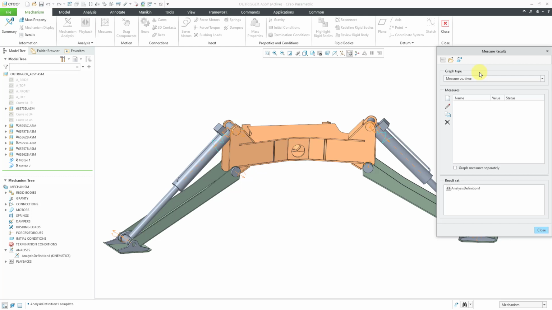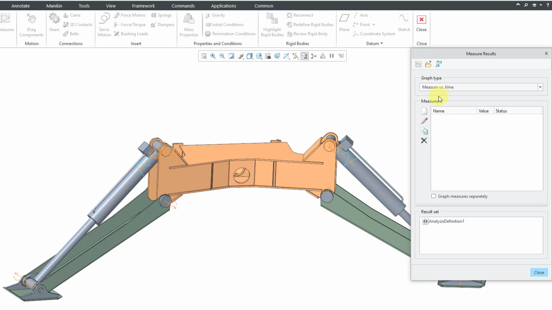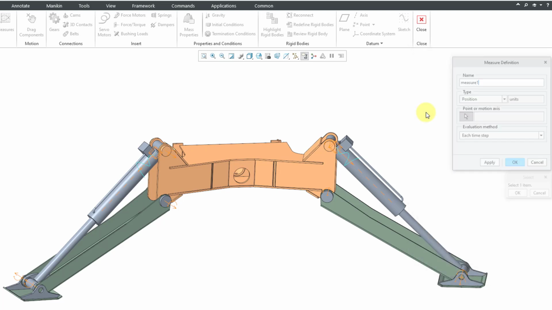Redundancies occur when you have mechanism connections that restrain the same degrees of freedom. To create a brand new measure, I will click on the icon that looks like a new sheet. It's the standard new icon. And up at the top, we can give it a name. Let me call it DOF, for degrees of freedom.